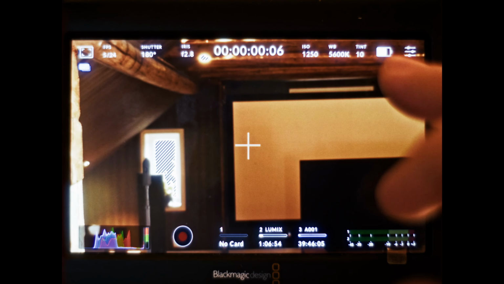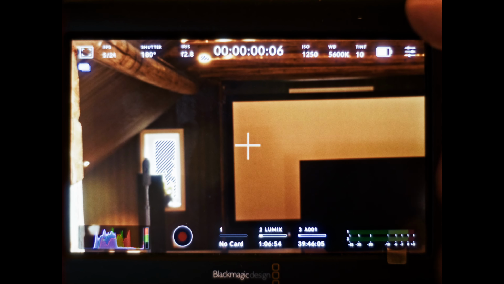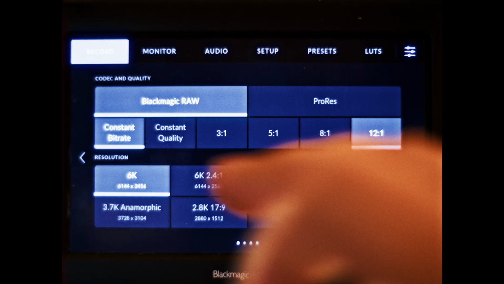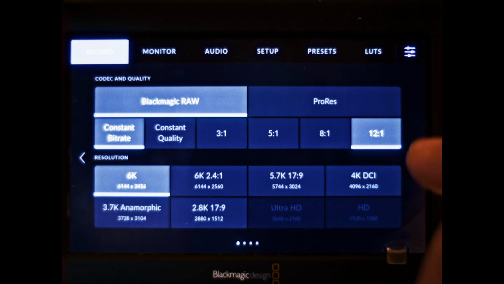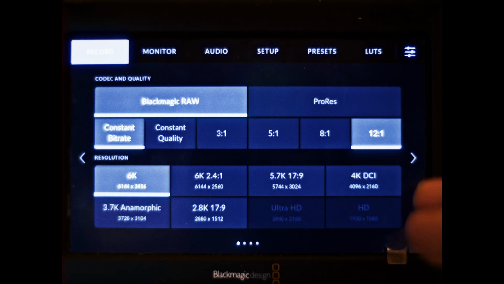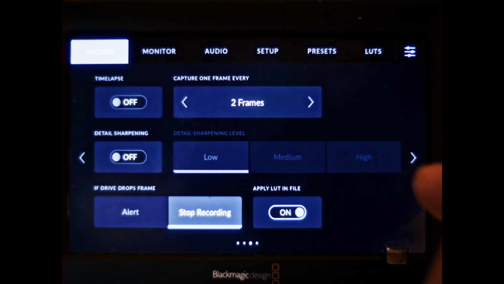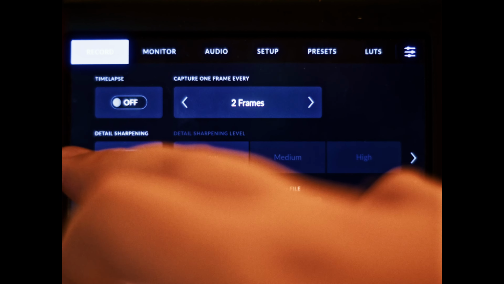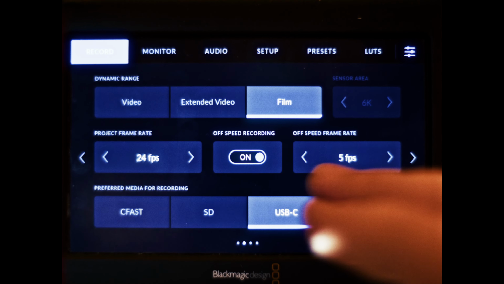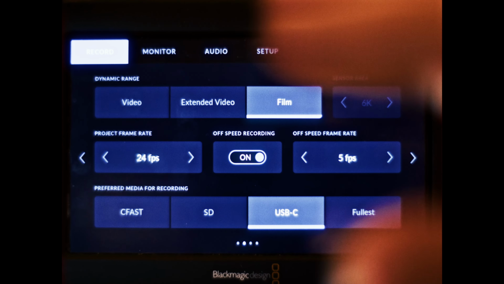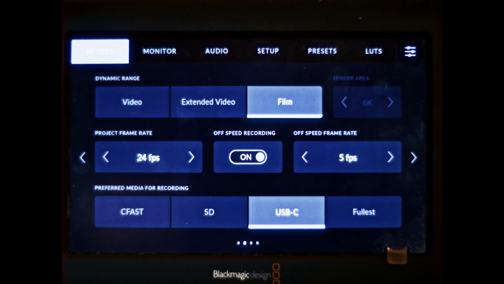And there's a feature for that, which is called time-lapse. Up here, in the record menu, let's go to the right 2 steps. Oh, by the way, you can set the off-speed recording rate here also, but I prefer to do it in the other menu. It's quicker for me.